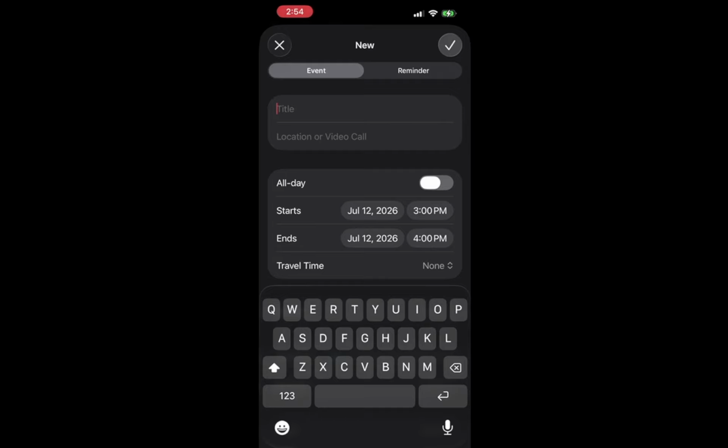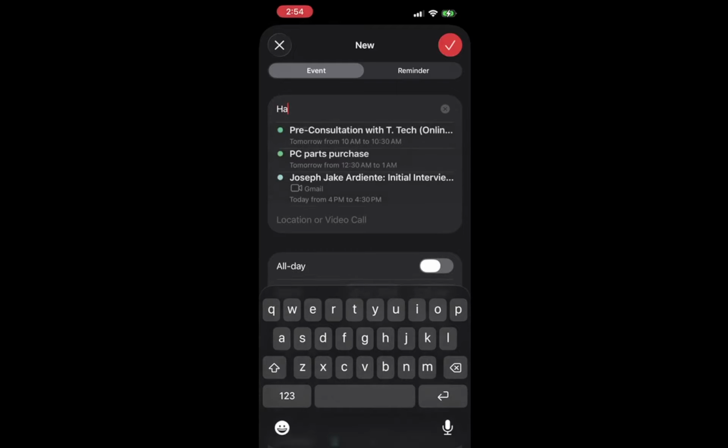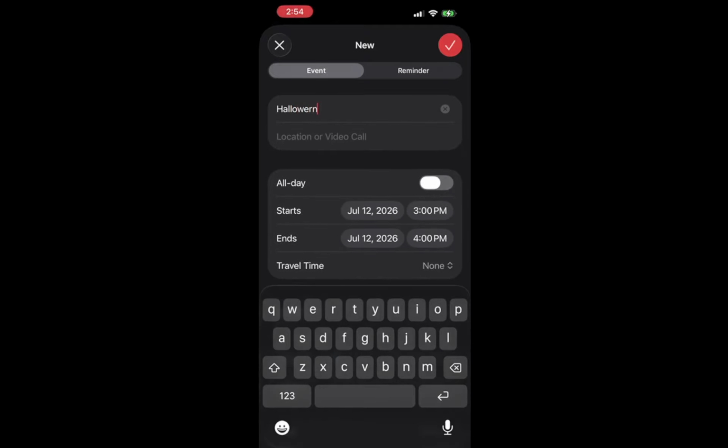Now it's time to enter the event title. In the designated field, type in what your event is called, such as doctor appointment or team meeting. This title is crucial as it helps you quickly identify the event later on. Make sure it is clear and descriptive. Once you've entered the title, you'll feel a sense of accomplishment. You're making progress in organizing your schedule.